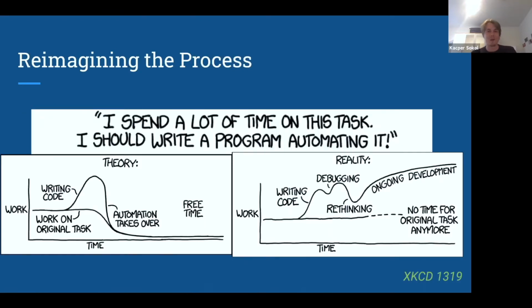And this, I'll give you a moment to have a look at this cartoon, but it pretty much covers my experience with publishing tools.